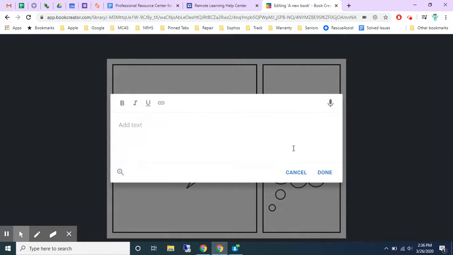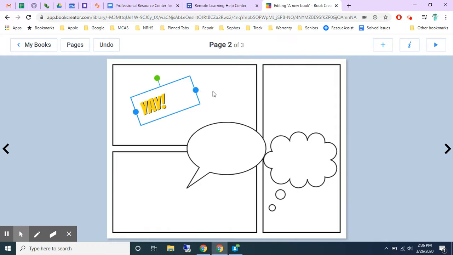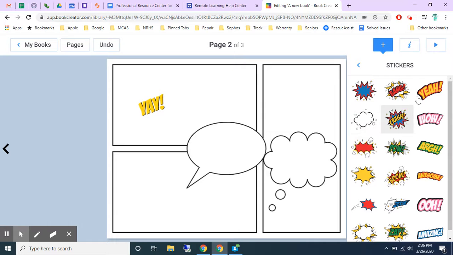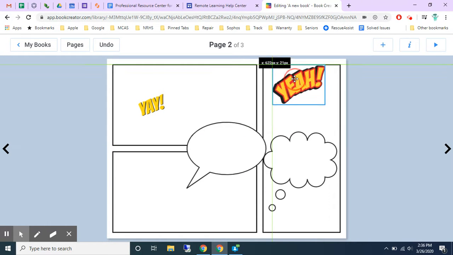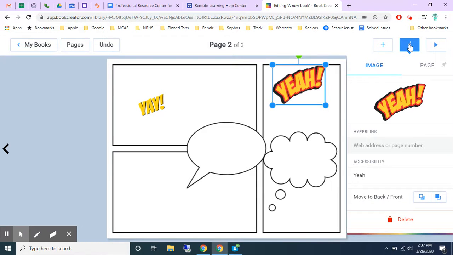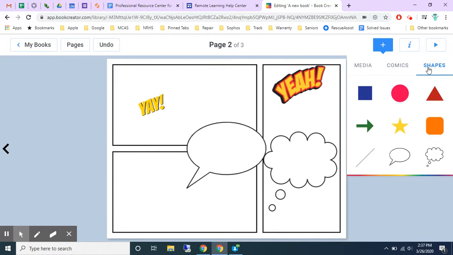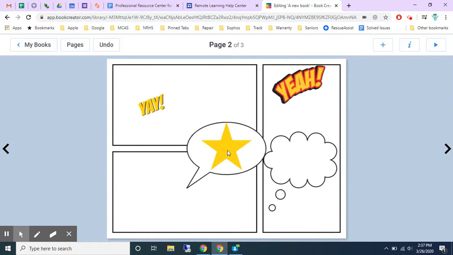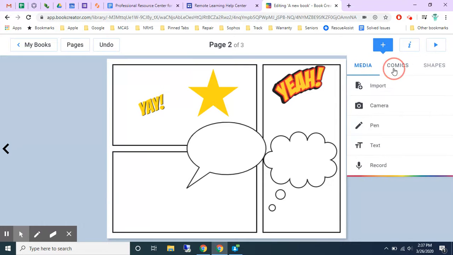Do the funny text. Say yay. Add that in there, adjust it. Stickers. There's a lot that you could do to be creative with these books. And I could hyperlink it if I wanted to. Click the inspector tool. I could add shapes in here. I could add stars if I wanted to. So that's the basics of how to do Book Creator. There's a lot of options and a lot of tools in here that students can use.